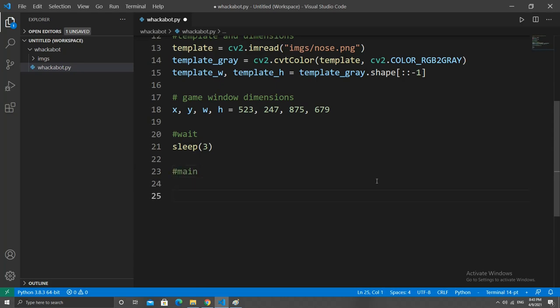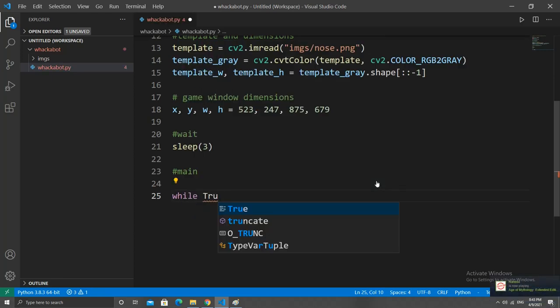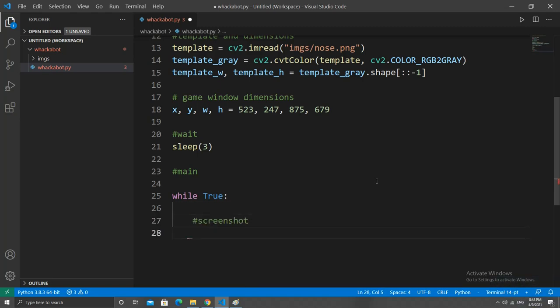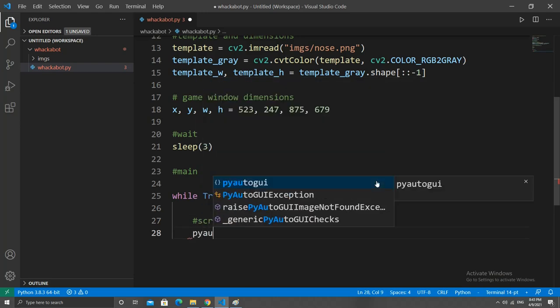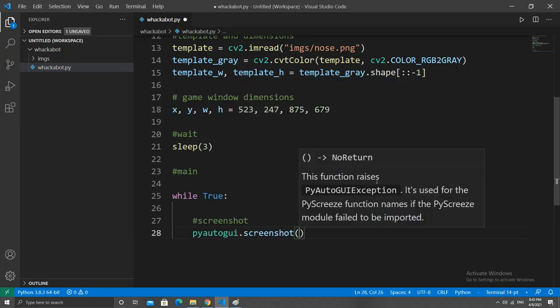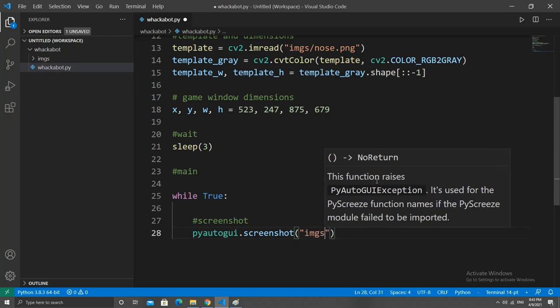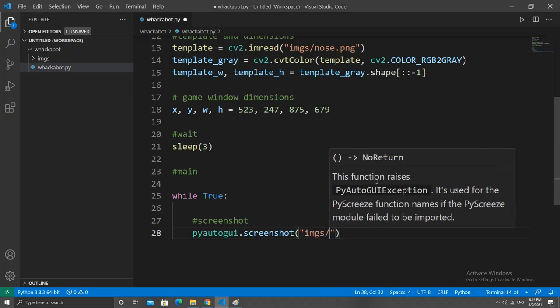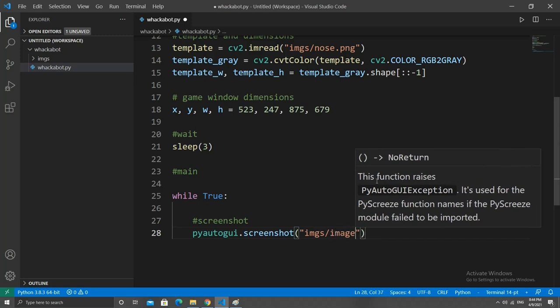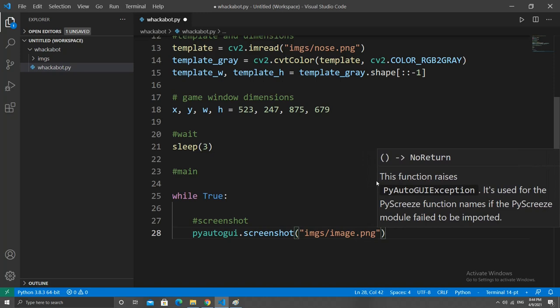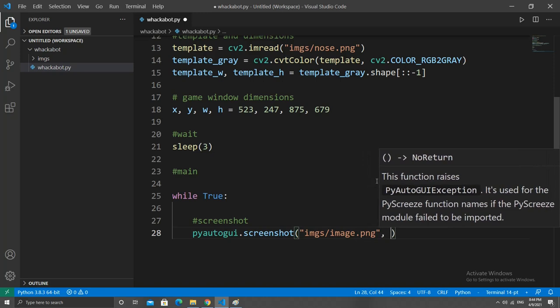For the main part of our script, let's create a while loop because we want the bot to always run unless we tell it to stop. When the game window is visible, we will take a screenshot of it, so let's call pyautogui.screenshot. The first parameter in this function is a string of how we want to save the image. So let's save it in the imgs/ folder and just call it image.png.